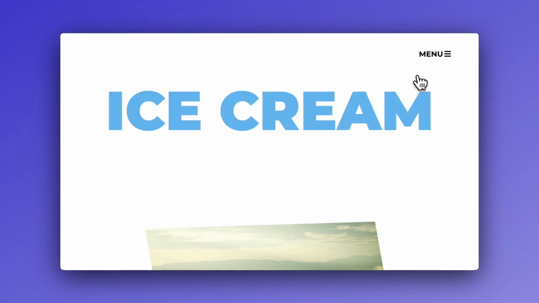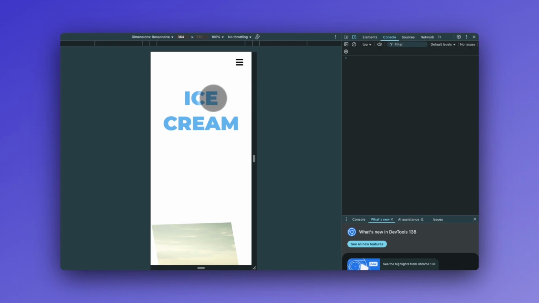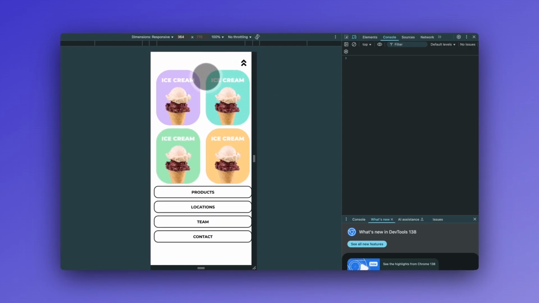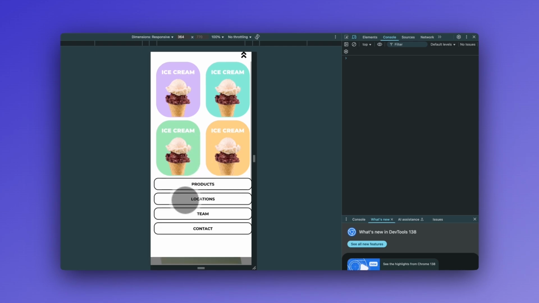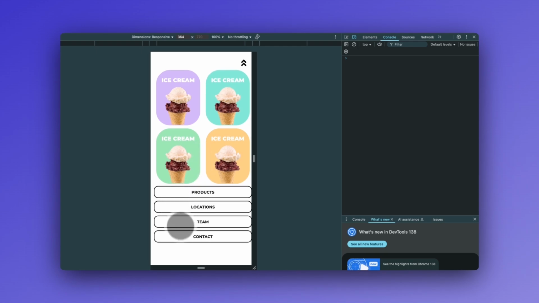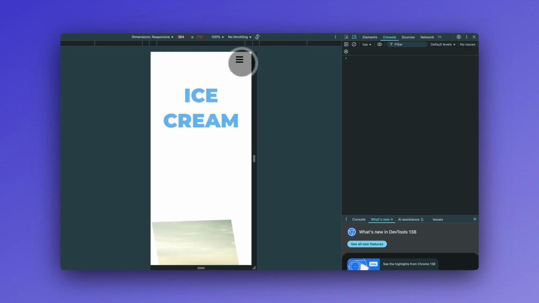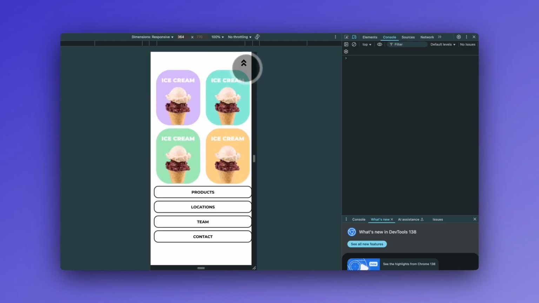And the best thing about this effect too is that it also works on mobile really well. As you can see, you also get the 4 product buttons, let's call them cards, and then below that you have all the other normal menu buttons. And when you click on this right here, you just close the menu.